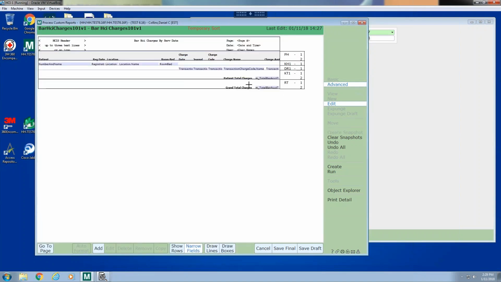Another thing we can do to make maybe the grand total of the report stand out is maybe draw a box around that. And we can also add some shading to that box. So all we do there is click on draw boxes. And we'll just drag and drop a little box around it. And then uncheck draw boxes and select on it. And click on edit.